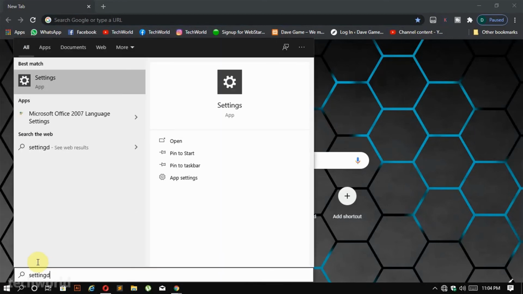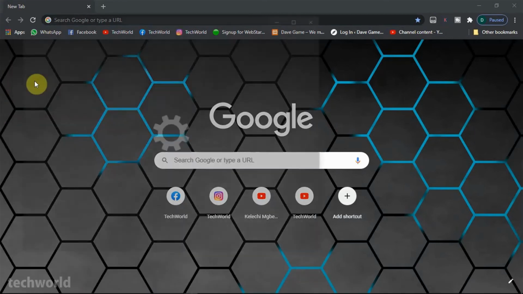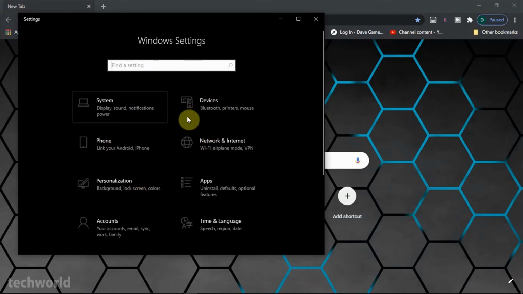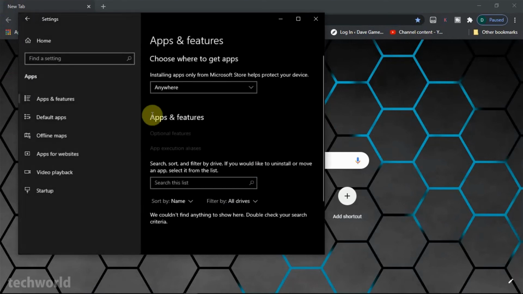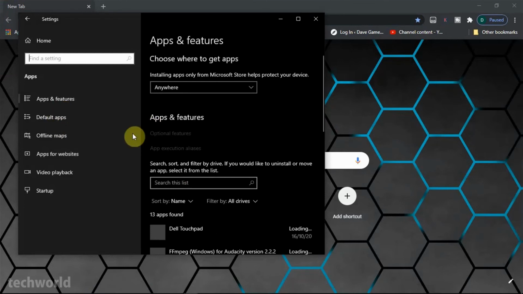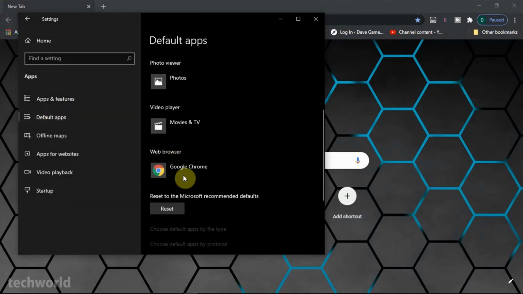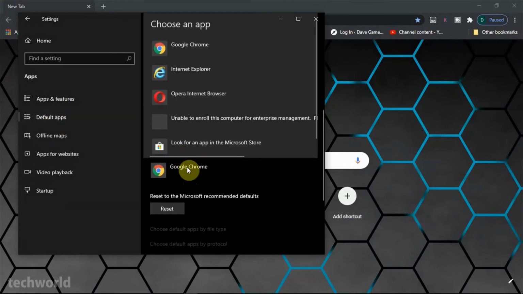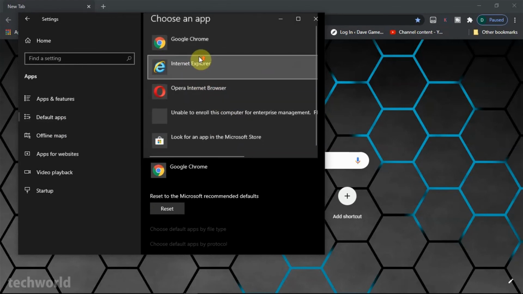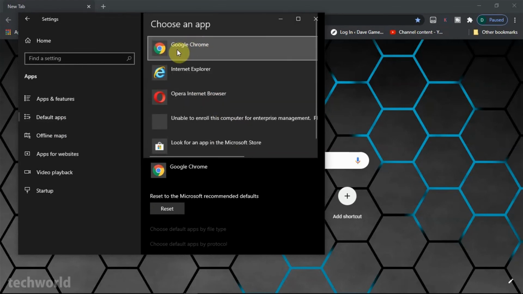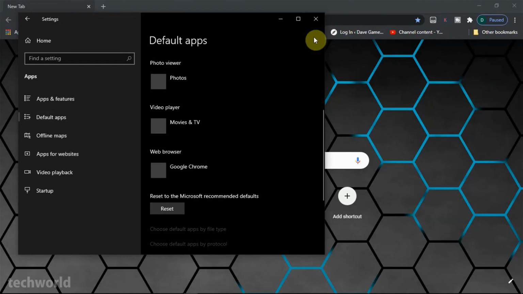Open your settings right here, double click on it, and click on apps. Once you click on apps, you can select the default apps. Under the default apps, you can select a new web browser. For me, I'll be using Google Chrome. So just select Google Chrome right here, and it should ask at times, but it might not ask, and that's just fine.